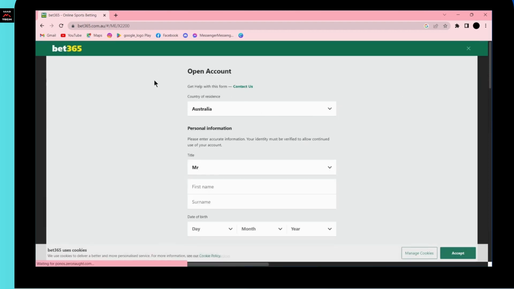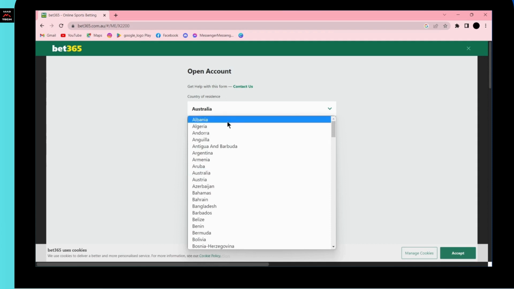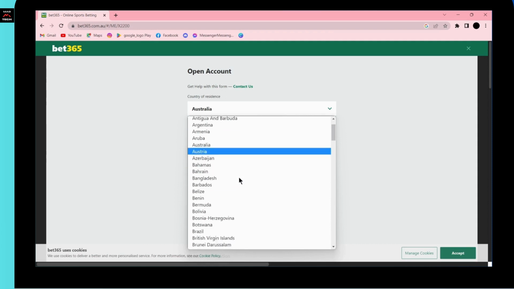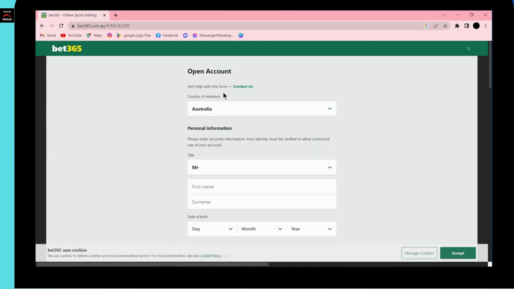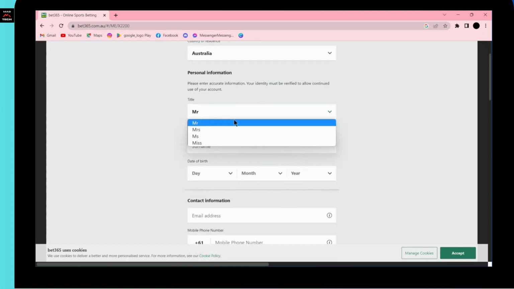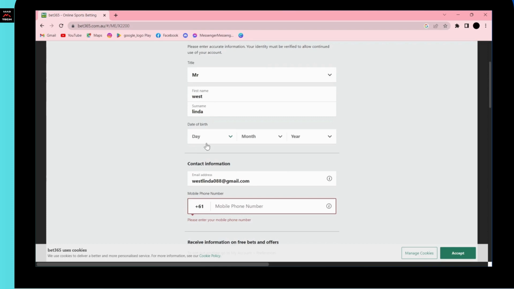and then to open an account you have to first enter your country of residence. So you can click on this bottom arrow, and then you can choose your country of residence. And after choosing your country of residence, you will have to enter your personal information. Like you have to enter your accurate information. Like first, it is asking for your title, like Mr., Mrs., and all that. After that, it is asking for your first name and then your surname. And after that, you will have to enter your birthday.